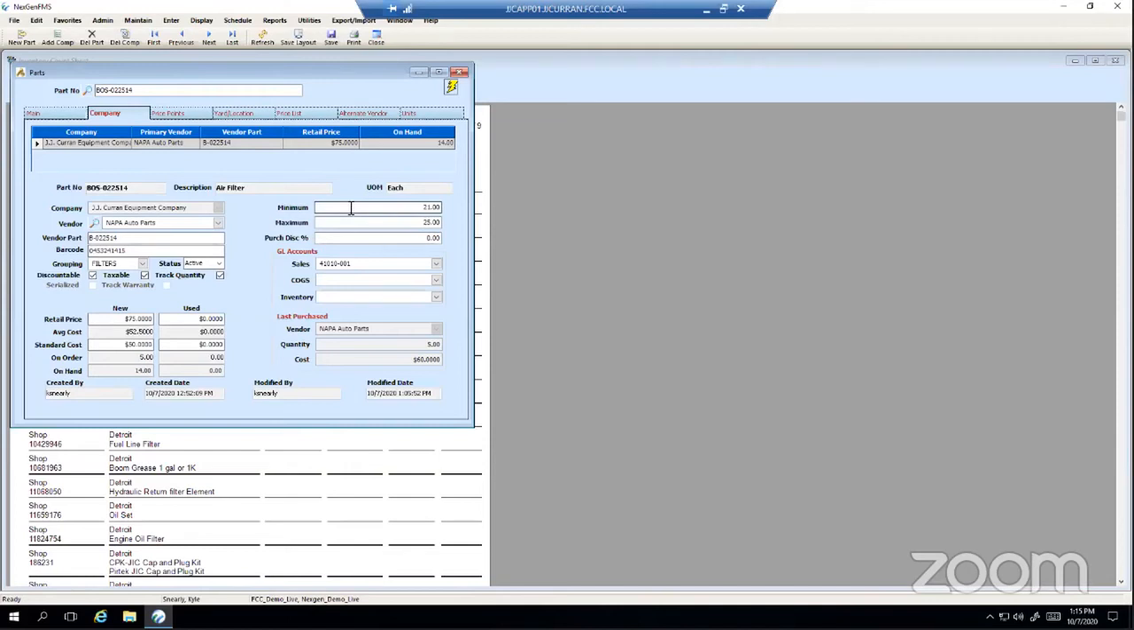If you're looking at your multiple yard company, you may have an additional tab called yard. It's different from the yard location. It would be to the right of the units. Essentially, the only purpose of that tab is to allow you to have different min-max reorder points by yard. Again, this is not turned on in this system.